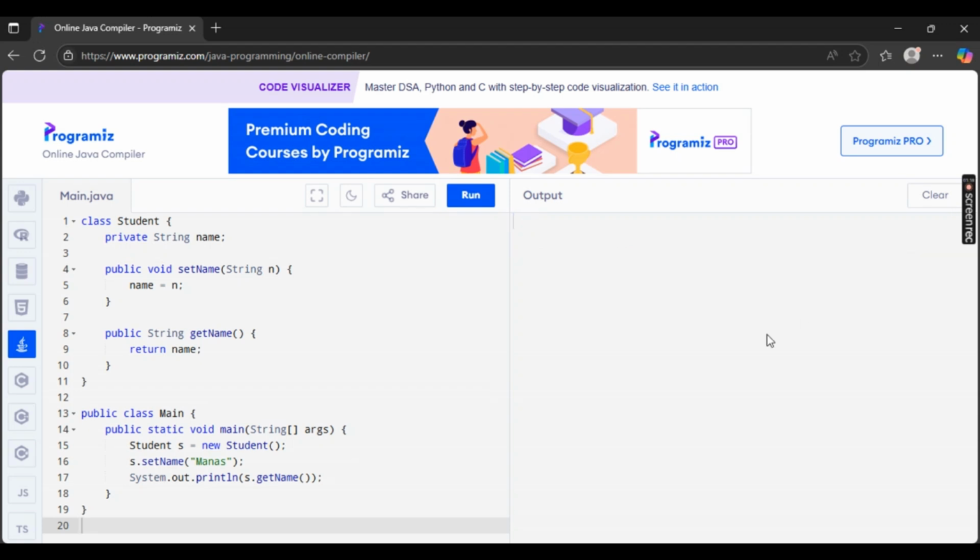Want to know how to use encapsulation in Java? Well, no worries. In this video, I'm going to show you an easy step-by-step guide on how you can use encapsulation in your code. So I have this code right here. You can just simply copy this code or modify it by yourself.